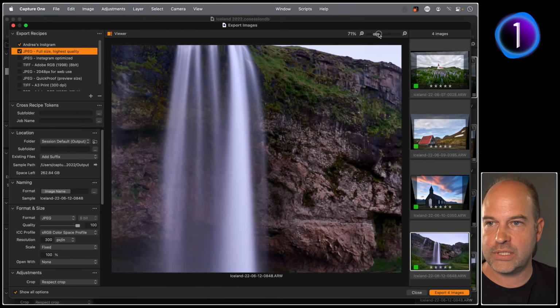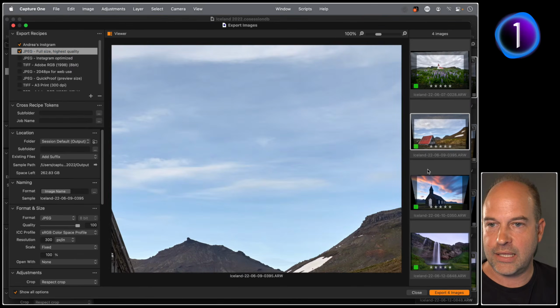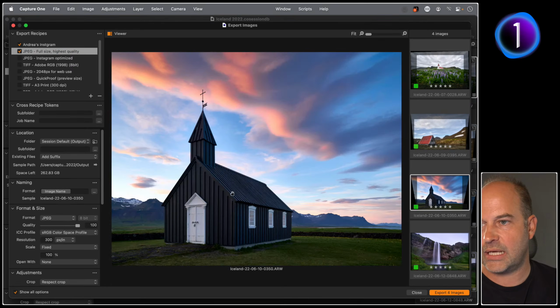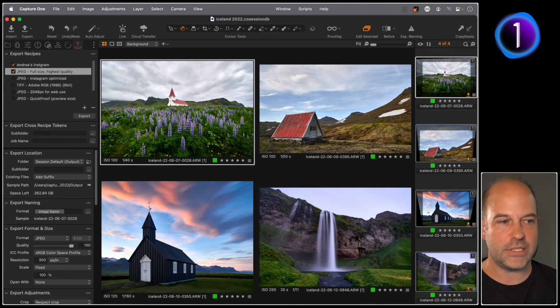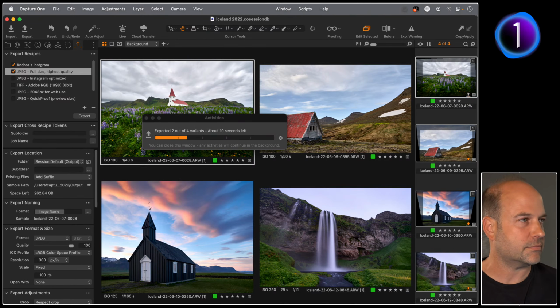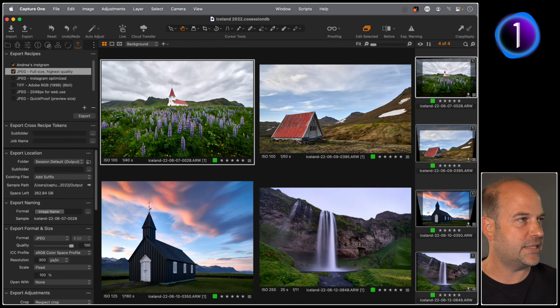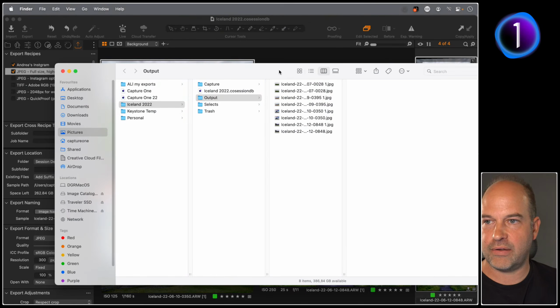If we go to highest quality at 100%, then we can adjust our recipes as we looked at before. So all of these are going to go into the session default output, and if it finds an existing file, which will be interesting in this case, it's going to add a suffix, so it's going to put a 1 at the end of it. So let's just go ahead and export these 4 pictures and see what happens. So they're exporting, so that's going to do 8 exports pretty much. Notice that little message says we can close that, you don't have to stare at it.